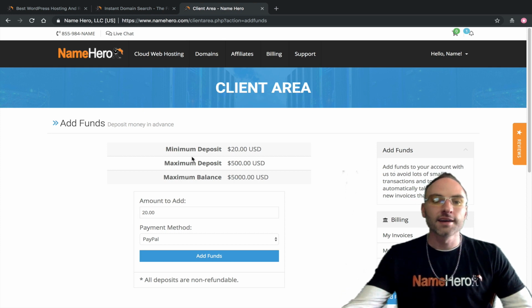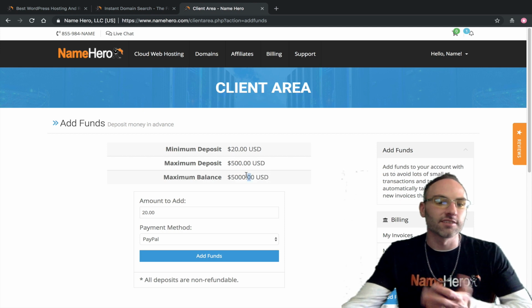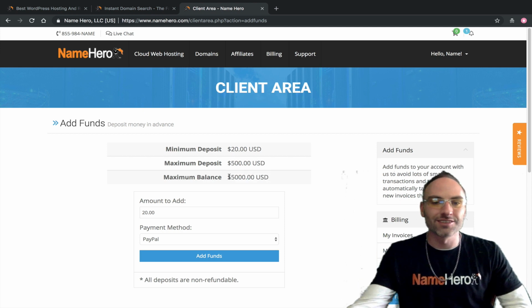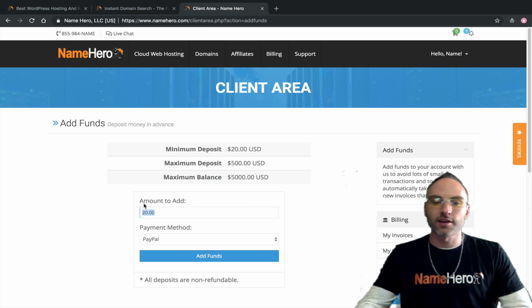If you want to do that, the minimum deposit is $20, the maximum deposit is $500, or you can have a maximum balance all the way up to $5,000. Now, I don't know how many people are going to keep $5,000 in their account, but that is a possibility. It just means you can't do any more than $500 per transaction. So if you wanted to load up your account with $500, you would just put in $500.